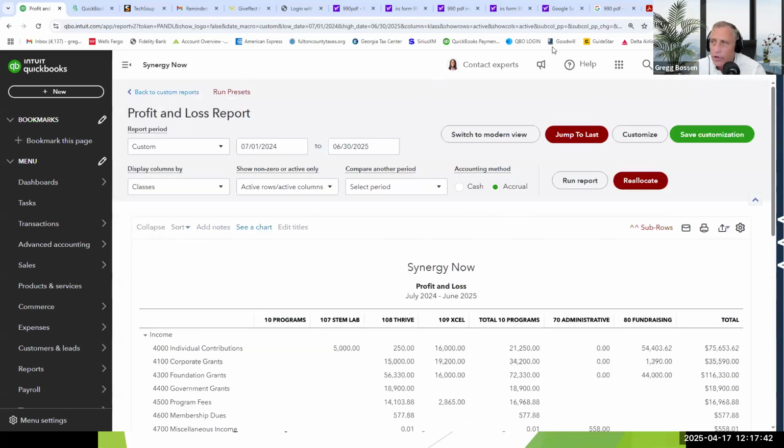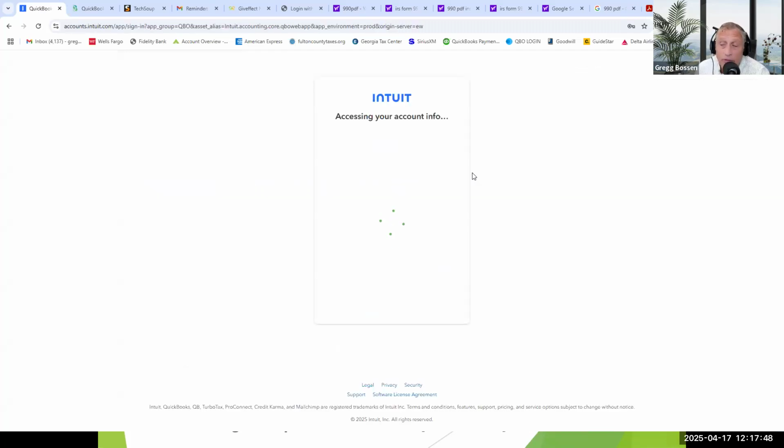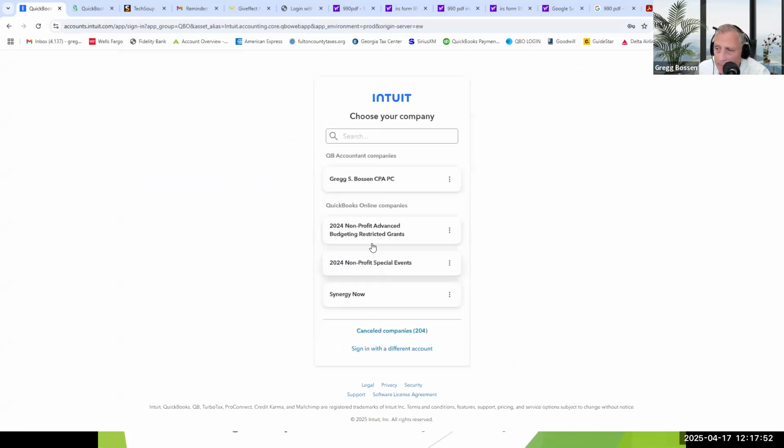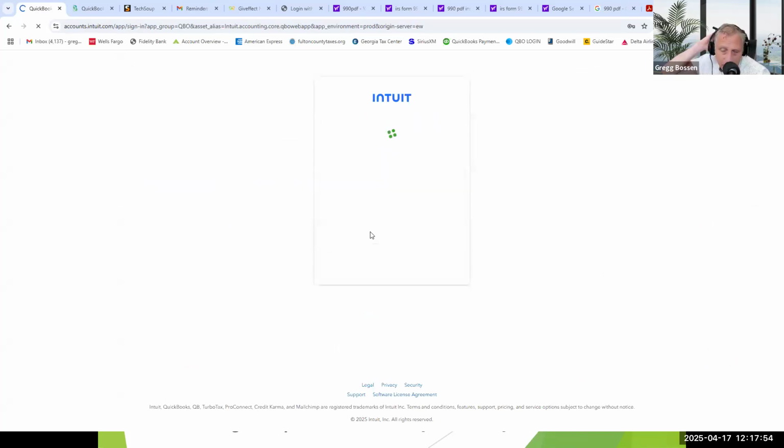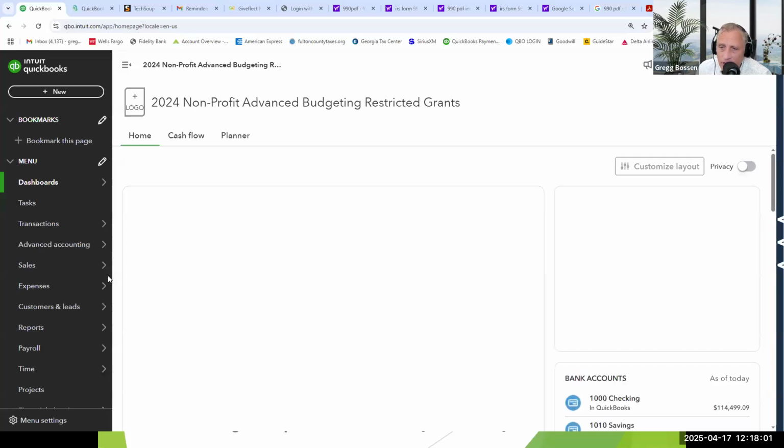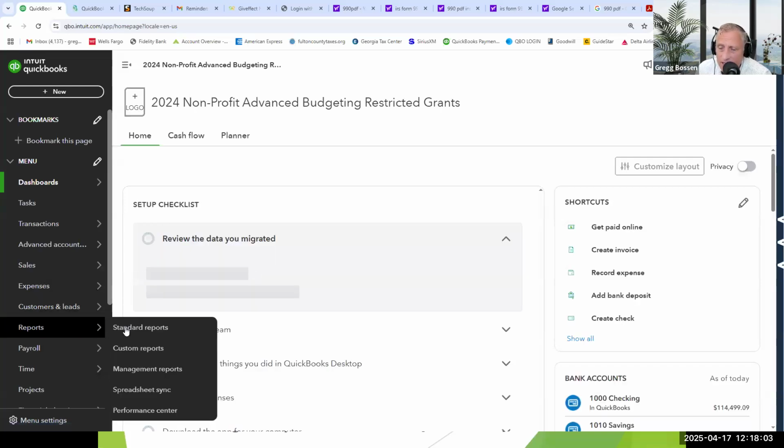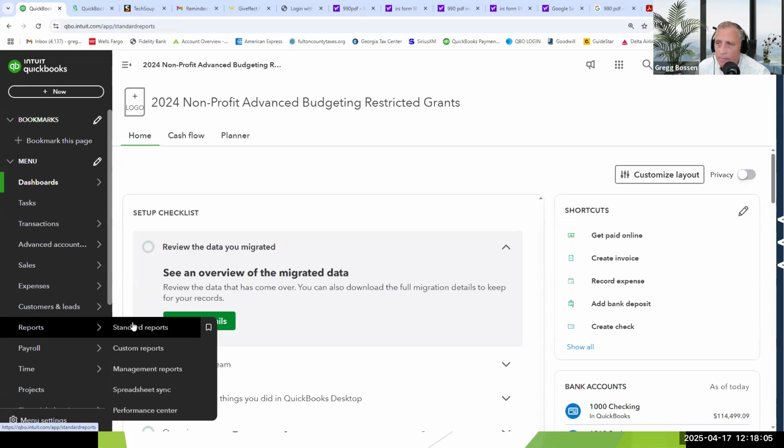Okay. Now, the third thing that you're going to want is to get a P&L for each one of your grants. Okay. So I'm going to go over to a different data file for that. And I'm going to do a little report that'll show you that you can get a P&L for grants. So I'm going to go over here to just a standard report.